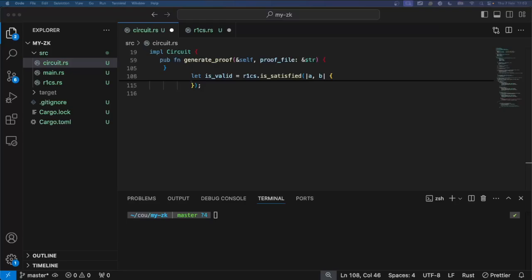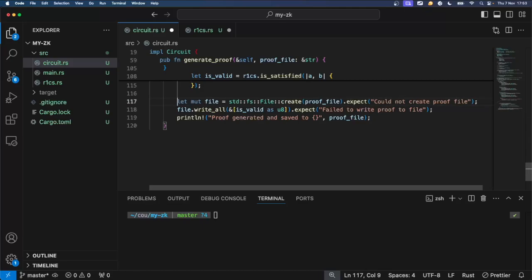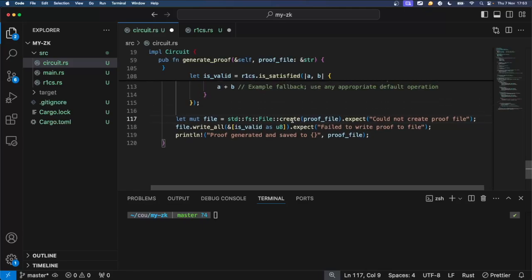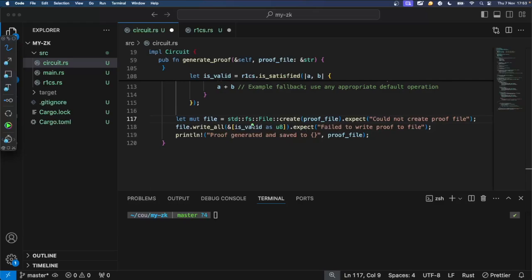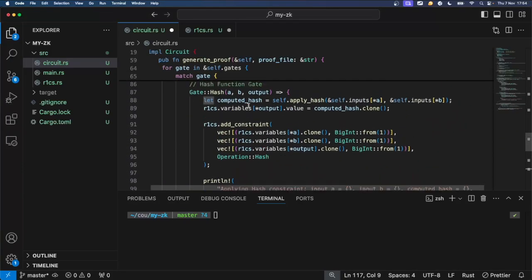Now, as I said, we're not going to spend a lot of time doing the hard math and cryptography operations. So we're going to save a simple file with a boolean value, if it's valid or not. We're going to serialize it and save it to the proof file and confirm it was generated. And this proof file will be used later on to verify the proof, right? So that's our generate proof method.